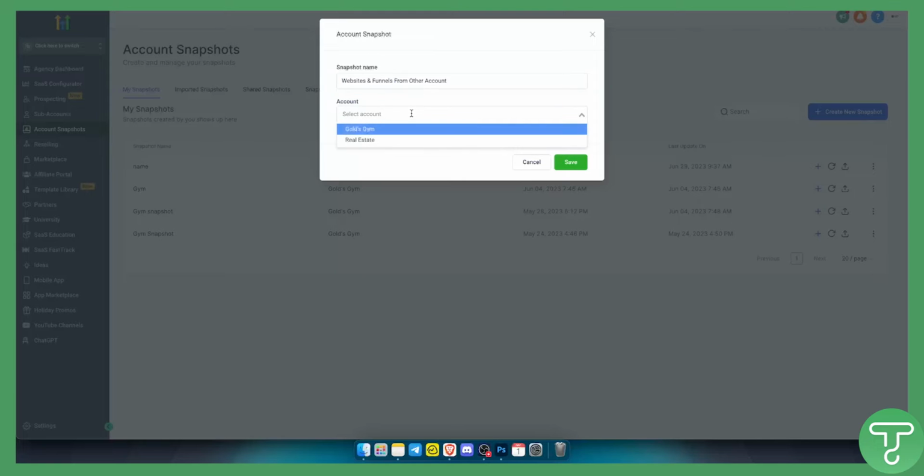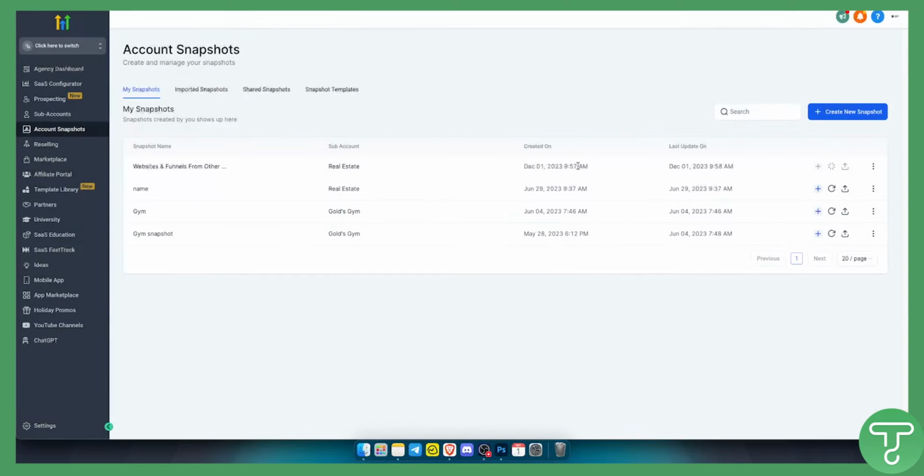Then I'm going to select the account where I want to copy my funnels and websites from. So this is going to be a real estate account, and let's just click save. So once we click save right here, obviously this will load up a little bit. This will take some time until it's done.